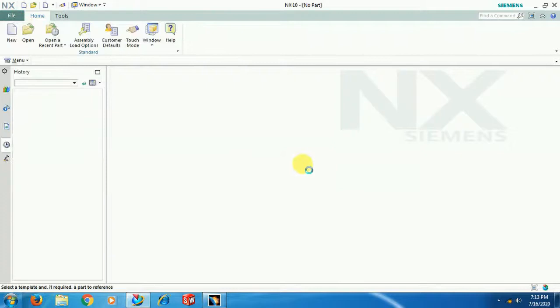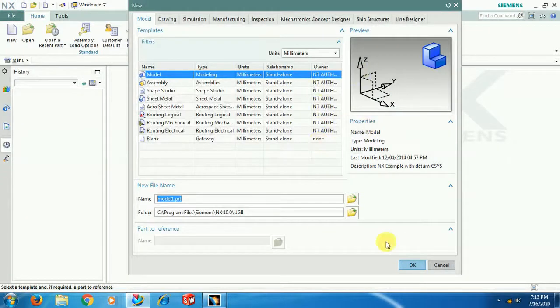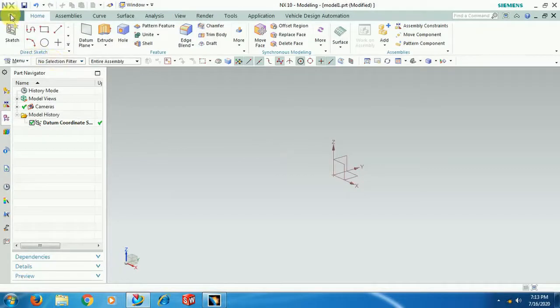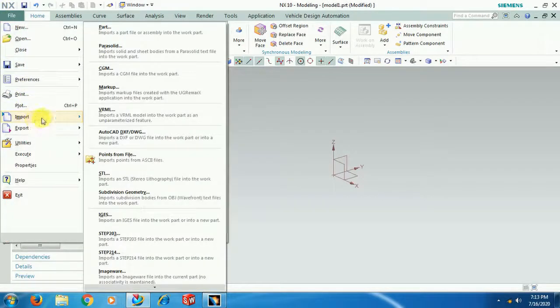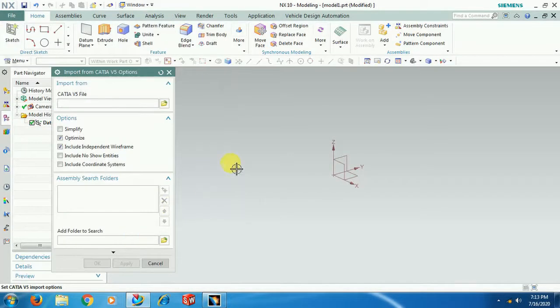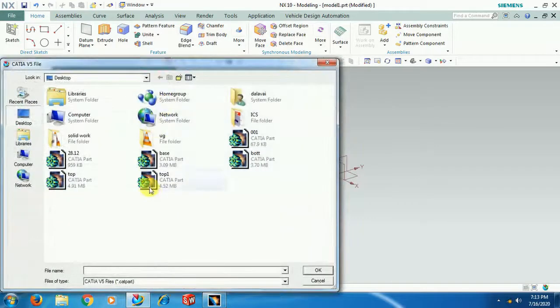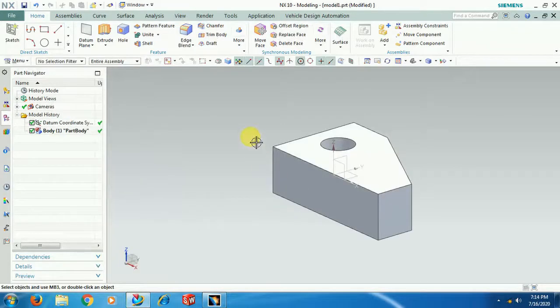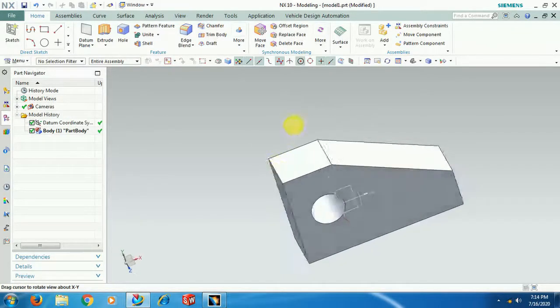First open a new file, then go for file, import, Catia V5. Here you need to select the folder, browse this folder. Now you can directly select a Catia file. The same thing, I open.